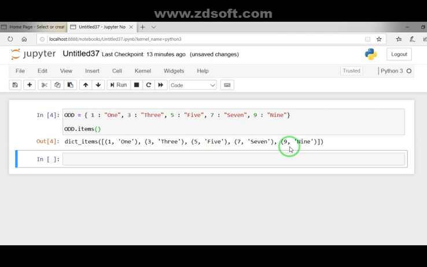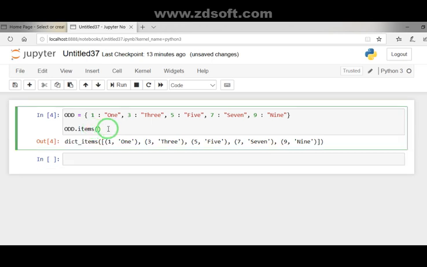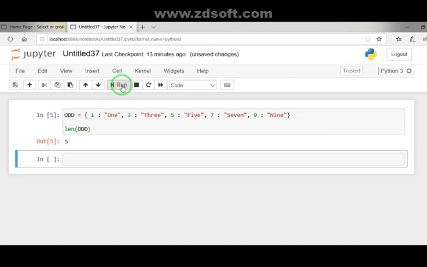Students, if I have to find the length of the dictionary, meaning how many items are there, for that I have a length function. Now I will use the length function and I will pass the parameter as the name of the dictionary. So when you run this one, you find the length. So 5 items are present here in the dictionary.